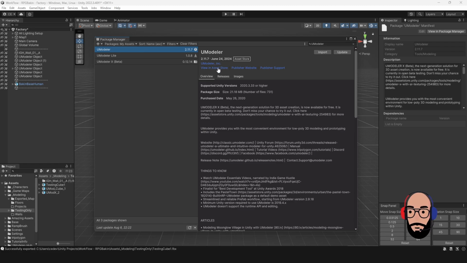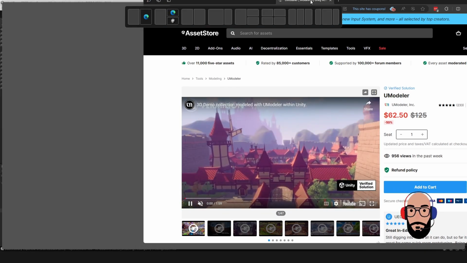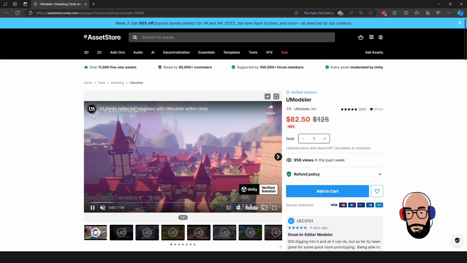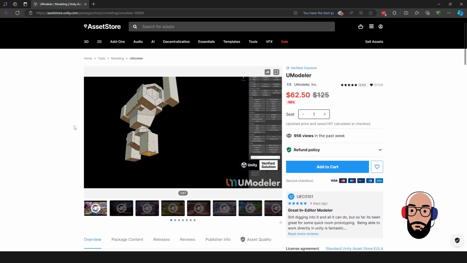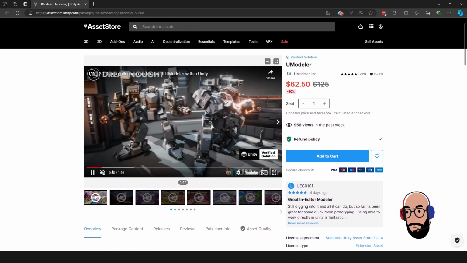Okay. So if you don't, you can view it in Asset Store, and I'm going to just go ahead and open that up so you can get a sense as to what we're looking for. This is UModeler. This is the first version of it, and it's an amazing solution, as you can see here.